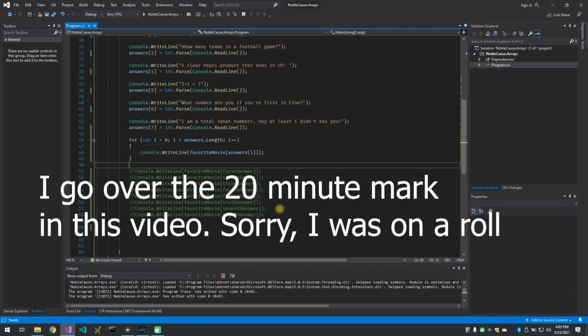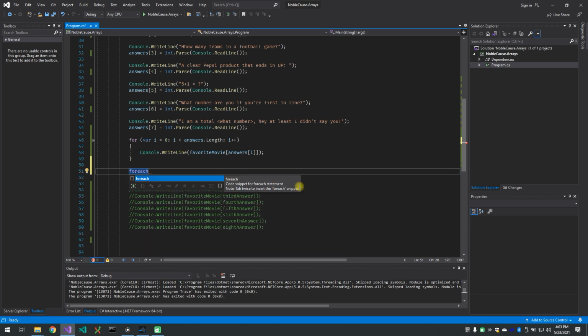Okay, the next thing we're going to do is look at the for each loop. For each is also something you can use when you know how many times you need to loop, just like the for. The for each doesn't cause you to keep track of the indexer. You don't have to create your own variable. You just have to go through the array elements themselves.